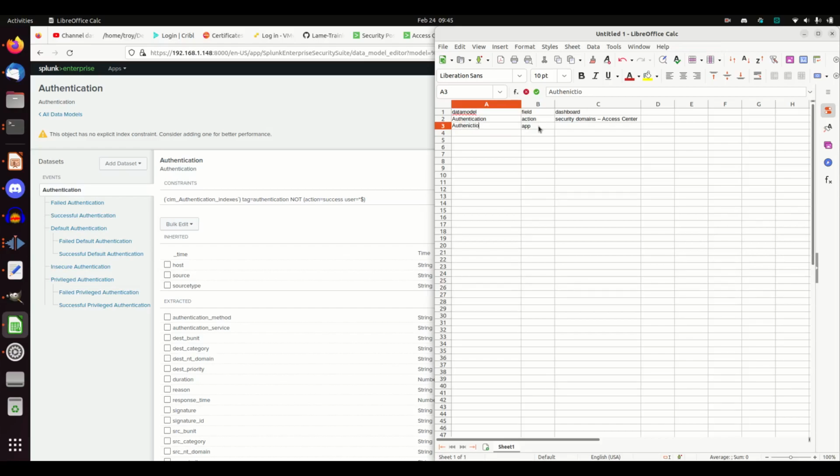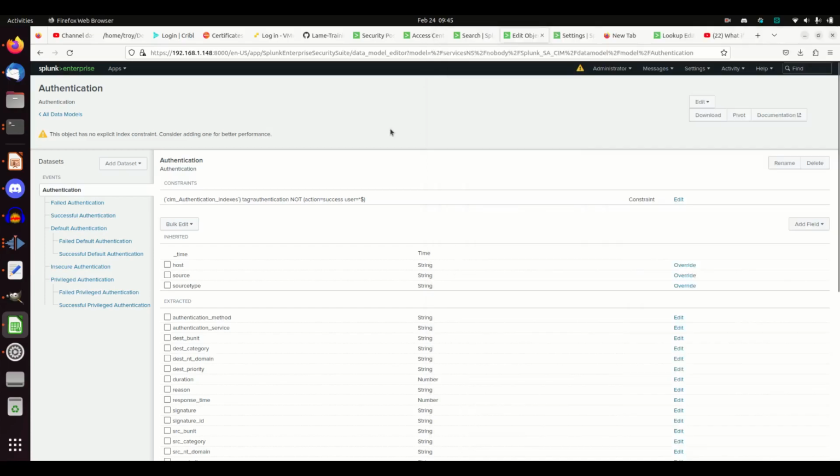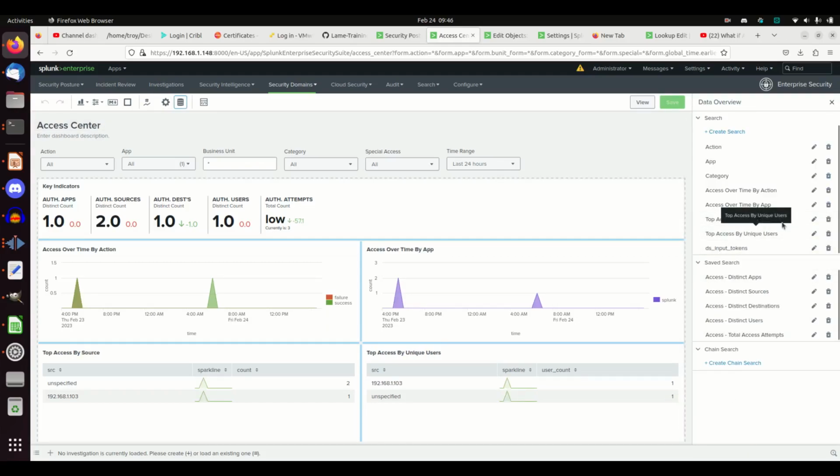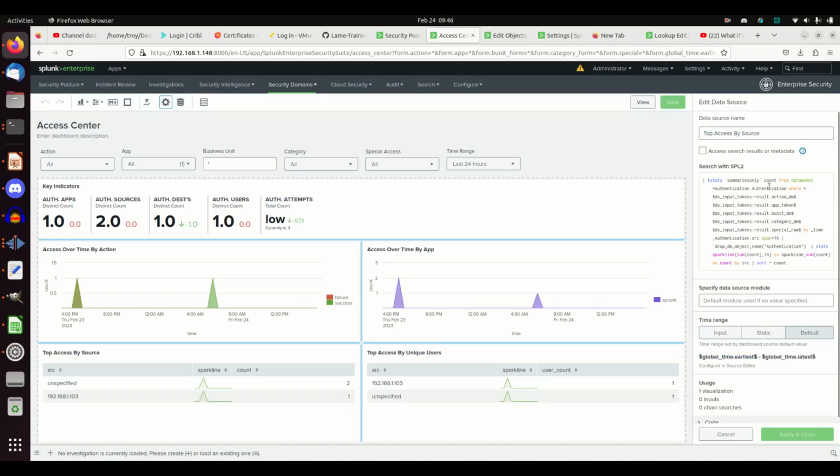Authentication. And I'm going to get lazy. I don't want to type them all the time, so I'm just going to drag that down. And for me, when I speed through this, I'm just going to worry about the fields until the data model changes. All right, close this search, go back to Access Center, close this. Top access by source. I hope you can still read this. I don't want to put this in search every time.